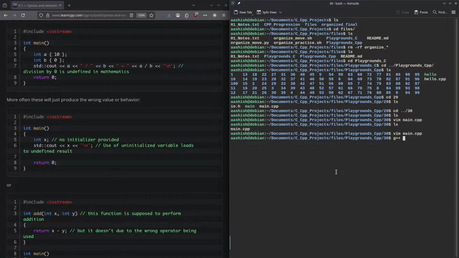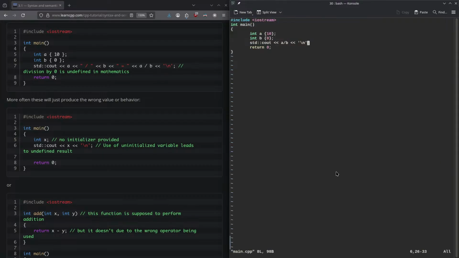g++ main.cpp -o main. Floating point exception, core dumped. What kind of error is this? I don't know. Let's go back to the program and try and execute this different program.